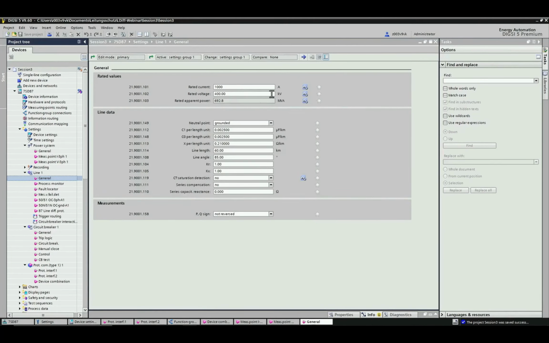So here you see the rated values of the line and the line data. The rated current in our example is 600 amp. The rated voltage is 400 kV. And this is the setting that I mentioned earlier. This is very important, that the rated current is the same on both sides. Because if you miss that, if it is not the same, then the two devices won't communicate with each other. Only exception is when there's a transformer within the protection zone, then the rule is that the rated apparent power must be equal.